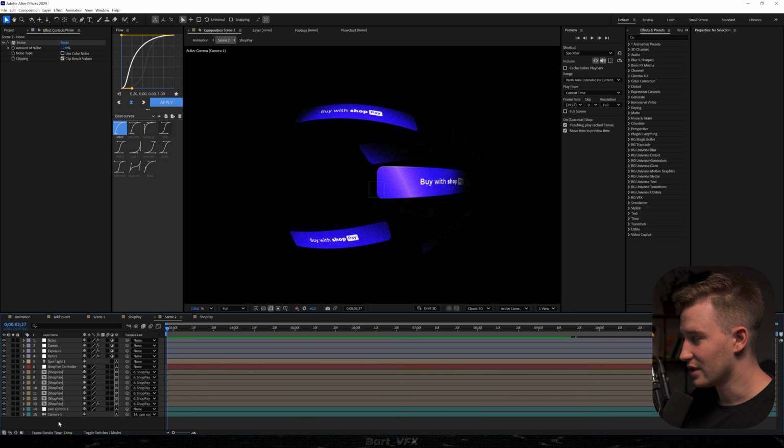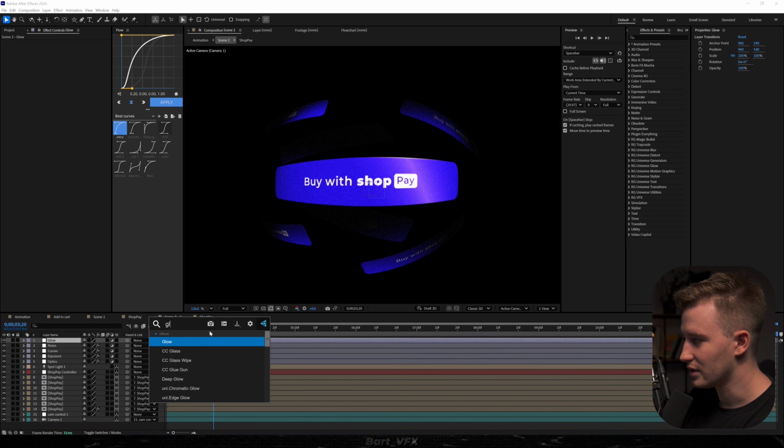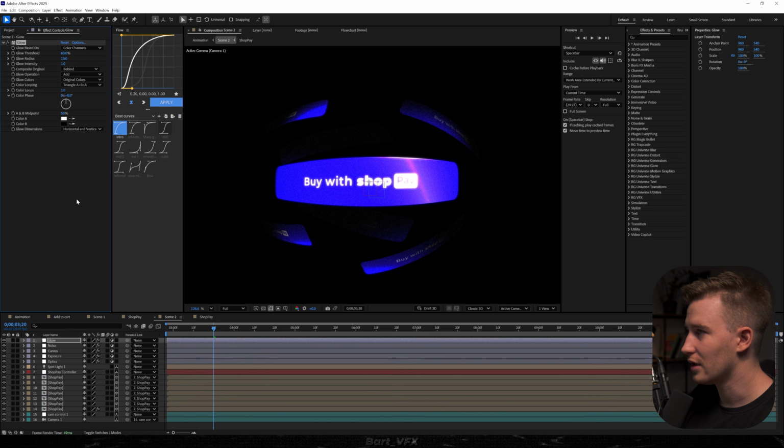And then what you wanna do is right click, go to new adjustment layer, and we're gonna call it glow. So here we're gonna apply regular glow instead of deep glow. I always use deep glow, and we're gonna bump up the radius.